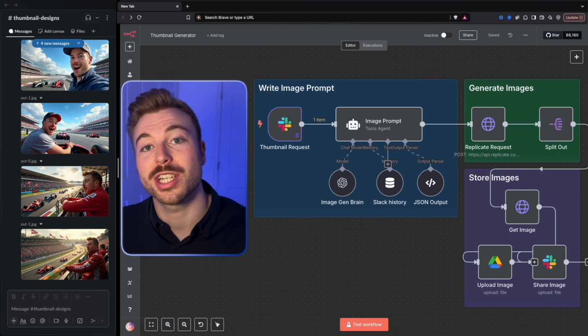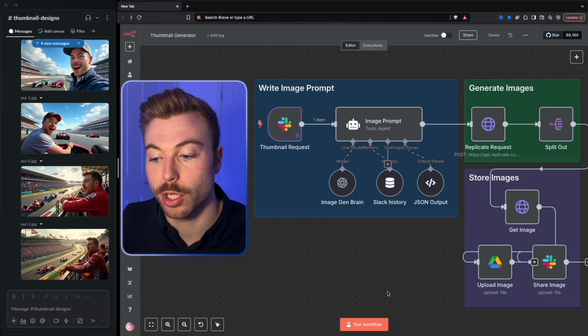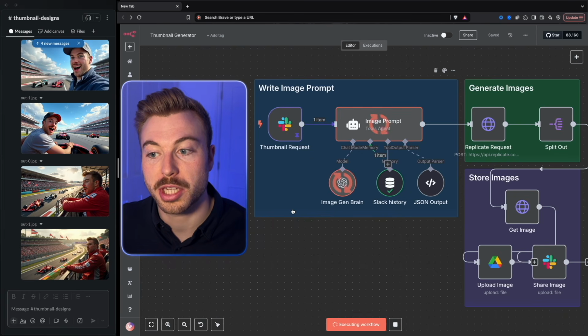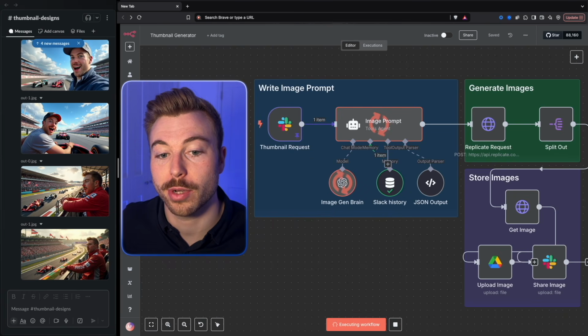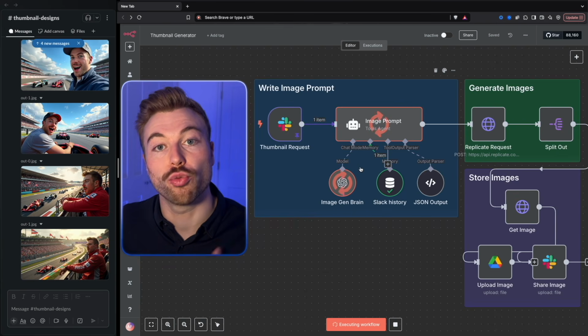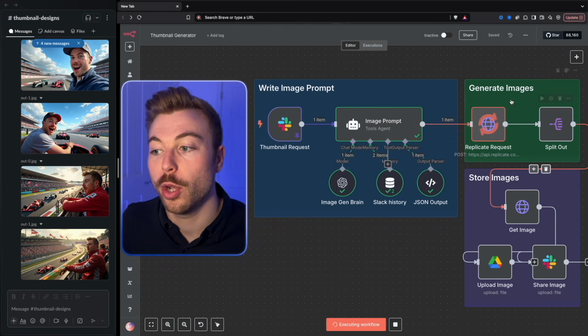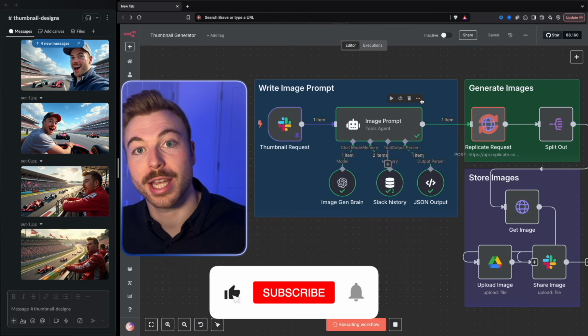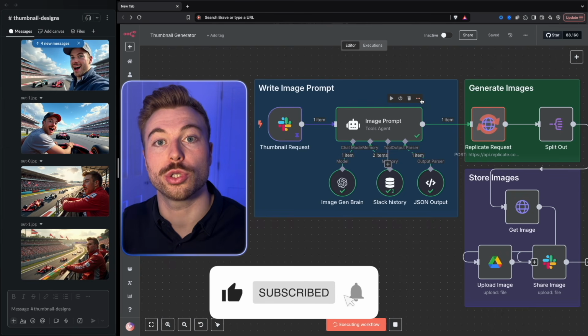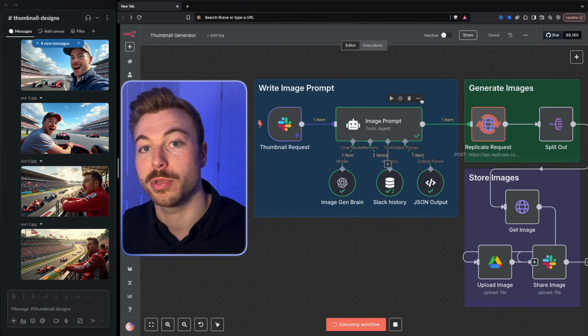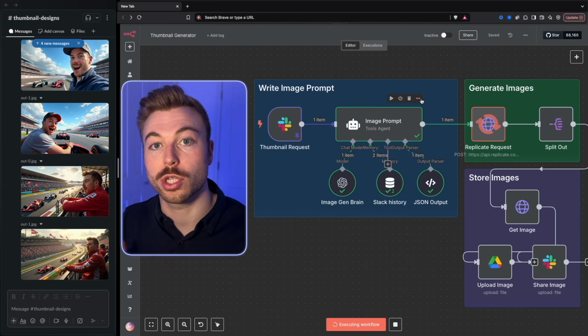So first things first, let's do a quick demo to see exactly how it works. We're going to come down to the bottom. We'll do test workflow because I've got something set in there already. This is going to write an image prompt for us. We're then going to send it off to our Replicate environment, which is where we've been able to train Flux.AI on our specific images.